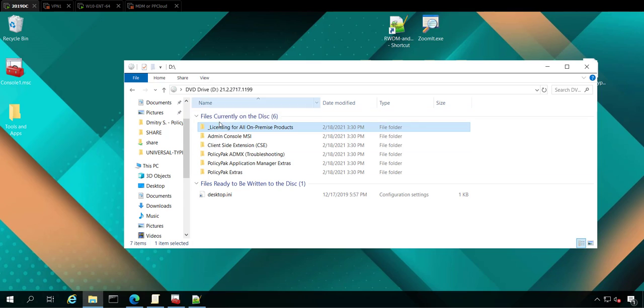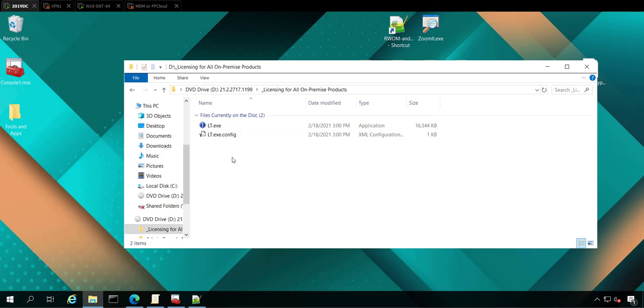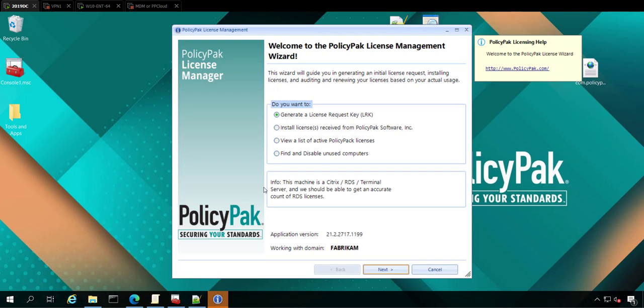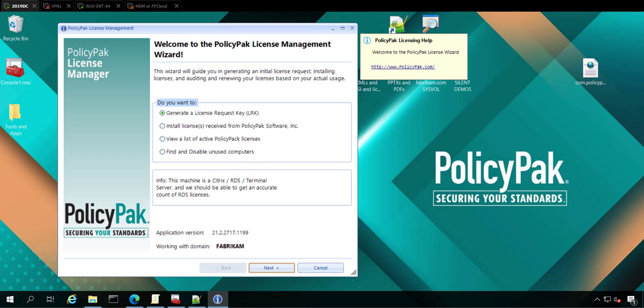So this is the download, and in the download there's going to be a folder called Licensing for All Products. Go ahead and click on that, and then double click on the LT tool. Now the LT tool is going to ask you a few questions, and I'm going to go through the most common scenarios. So hang tight if you don't see yours.